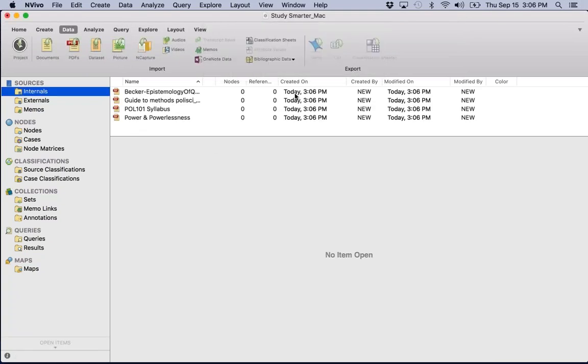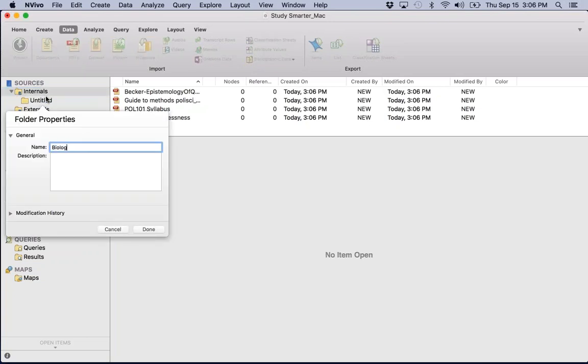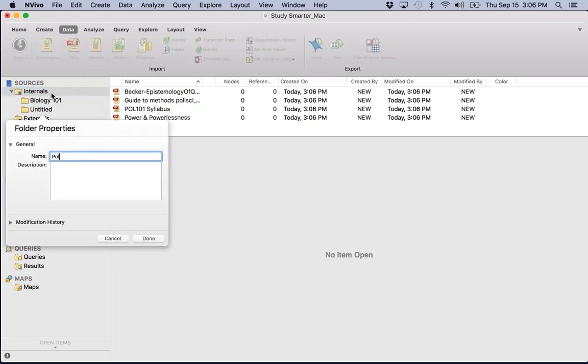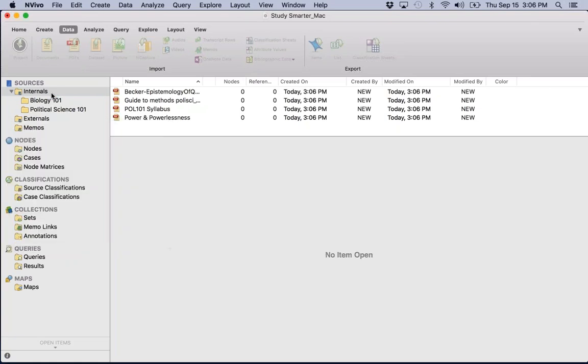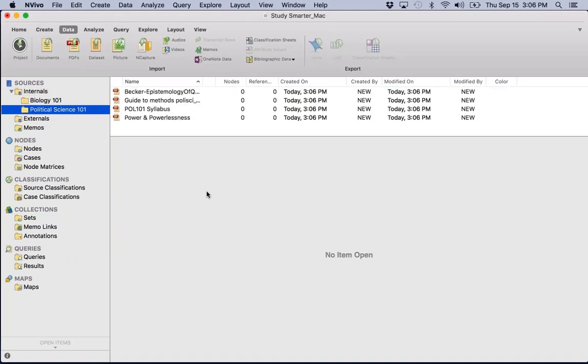Just like I might outside of NVivo, I can organize all of the materials for a course into a folder. So let's say this semester, in addition to taking Political Science 101, I'm taking biology and political science. So I can move all of these materials that I've brought into NVivo. And the nice thing about NVivo is that you can keep everything for all of your courses in one place, so you don't have to search around your computer for it. So now I've organized all those PDFs that I've brought in, including the syllabus and some readings, into that Political Science 101 folder.